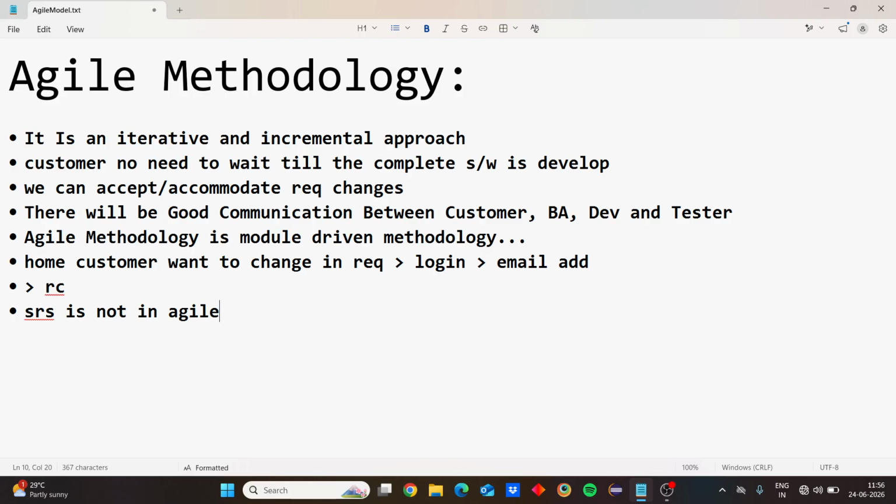Let's go through one example. Suppose there is a software project having 10 modules, a group of modules. Then the releases will be 2, 2, 2, 2, 2. These two releases are one sprint, these two are another sprint, and these two are another sprint. Releases happen in sprints, and module-wise delivery happens in the agile model.